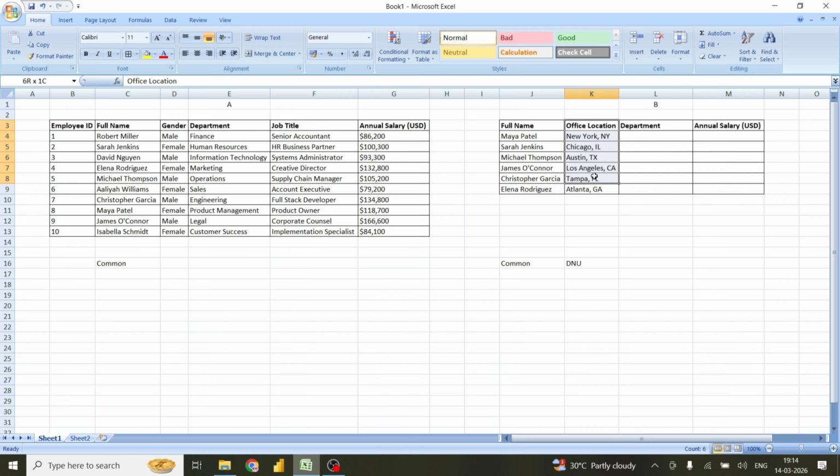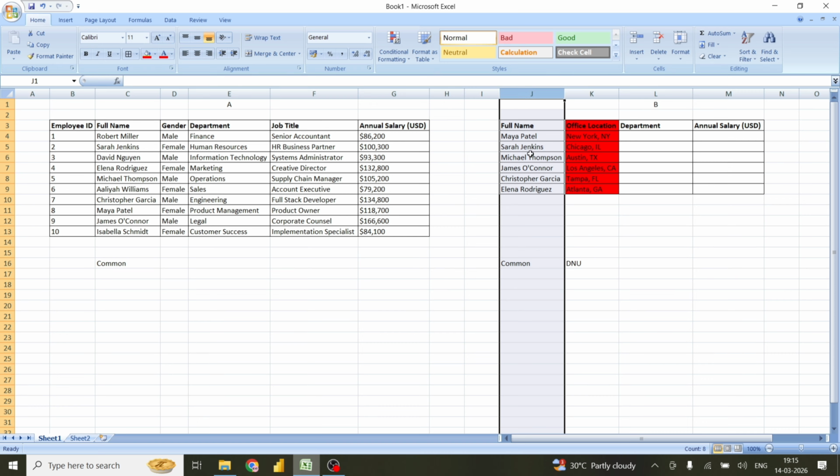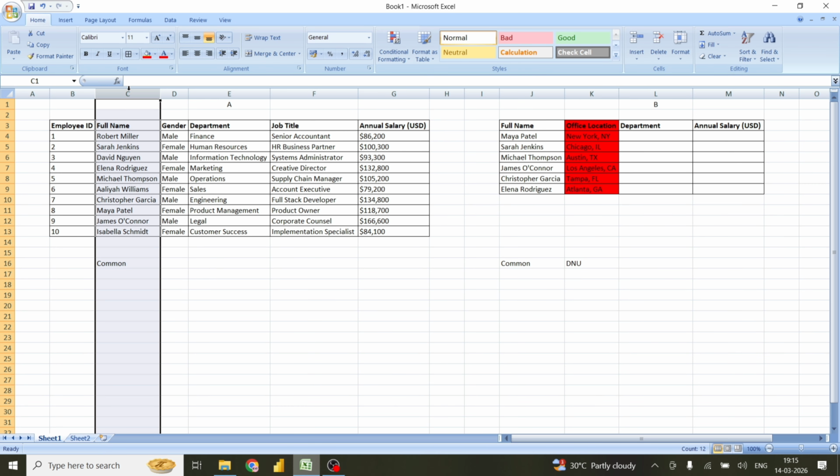So I am just coloring it as red. Okay, that means we will not see into this particular column, correct? Now here we have to see this department column, which we have to fill based on the full name column. So this full name column should be on the left side of this department column in both the tables. See, in the B table, this full name column is on the left side of this department column. Similarly, here in this A table, the full name column is on the left side of this department column. So it's fine to apply the VLOOKUP function here.